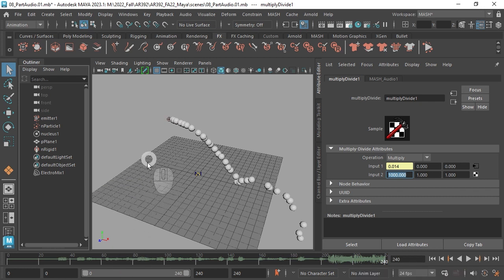So you see that it actually drives the rate of the particle system. You can have that volume drive anything you want. Anything you can connect in the node editor can be driven by that out volume if you just multiply it by the right amount.